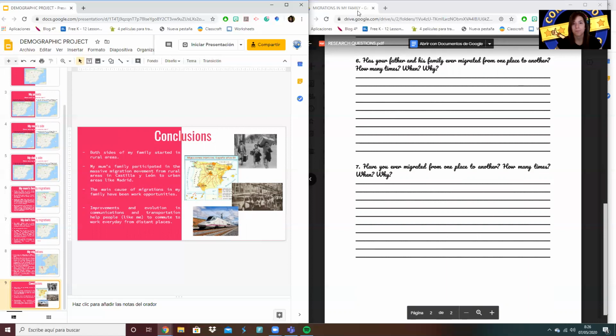Okay, so after explaining to you the general structure of the project, now I'm going to explain how to edit the model that I'm giving you.